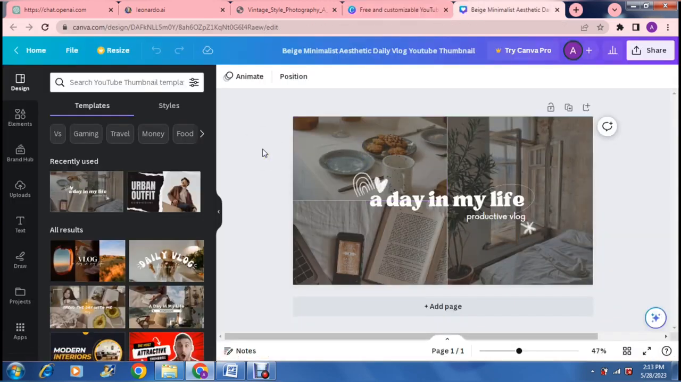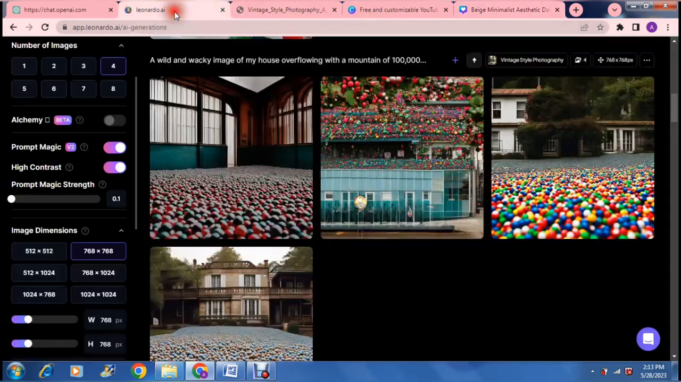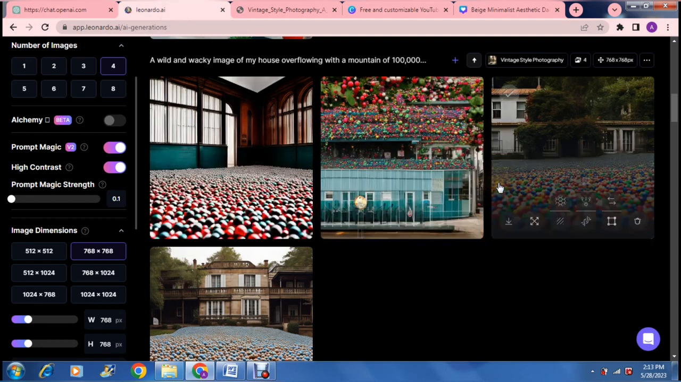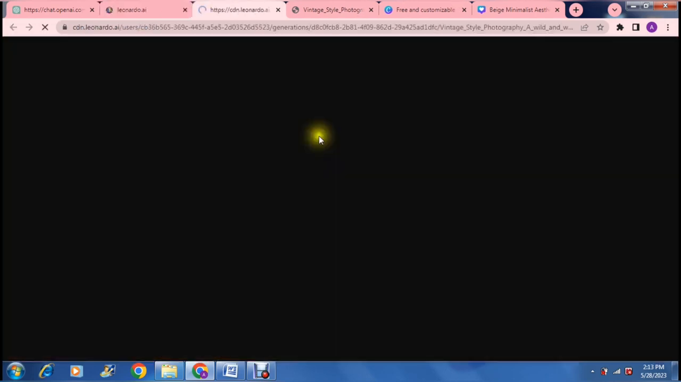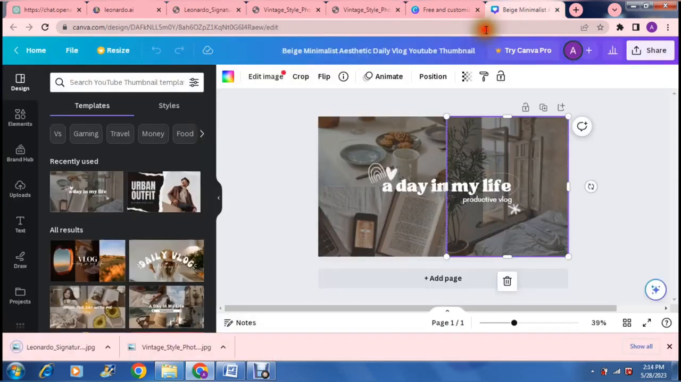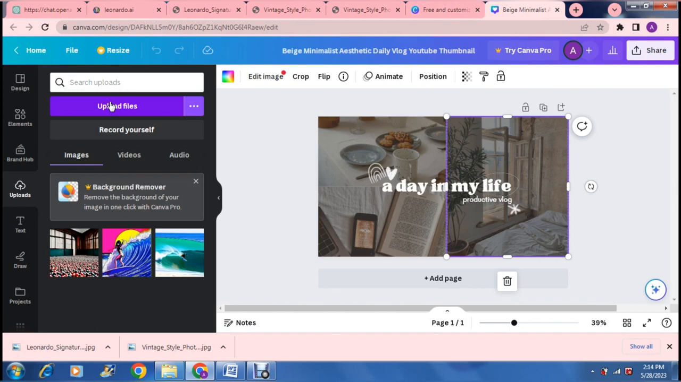Right, so once you have reached this page, what we can actually do is completely customize this entire template. So what we're going to do is, first of all, jump back into Leonardo and download a few of the other images that we have here. Right, so we've saved a couple more images from what we generated in Leonardo, and what we're going to do now is, on the left hand side of Canva, tap uploads, and we can just upload a few files here.